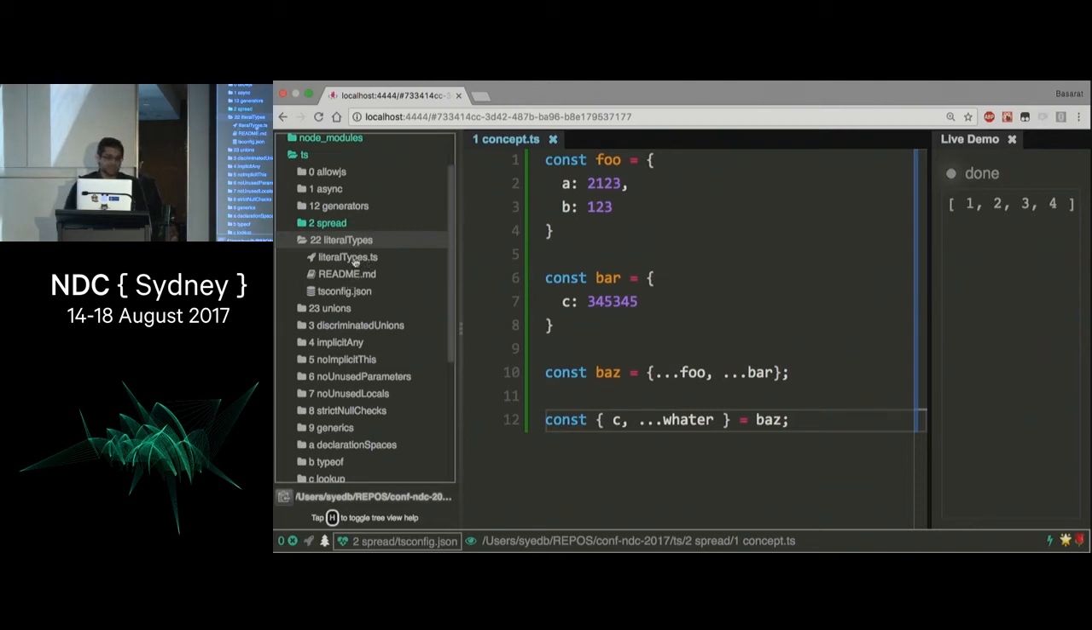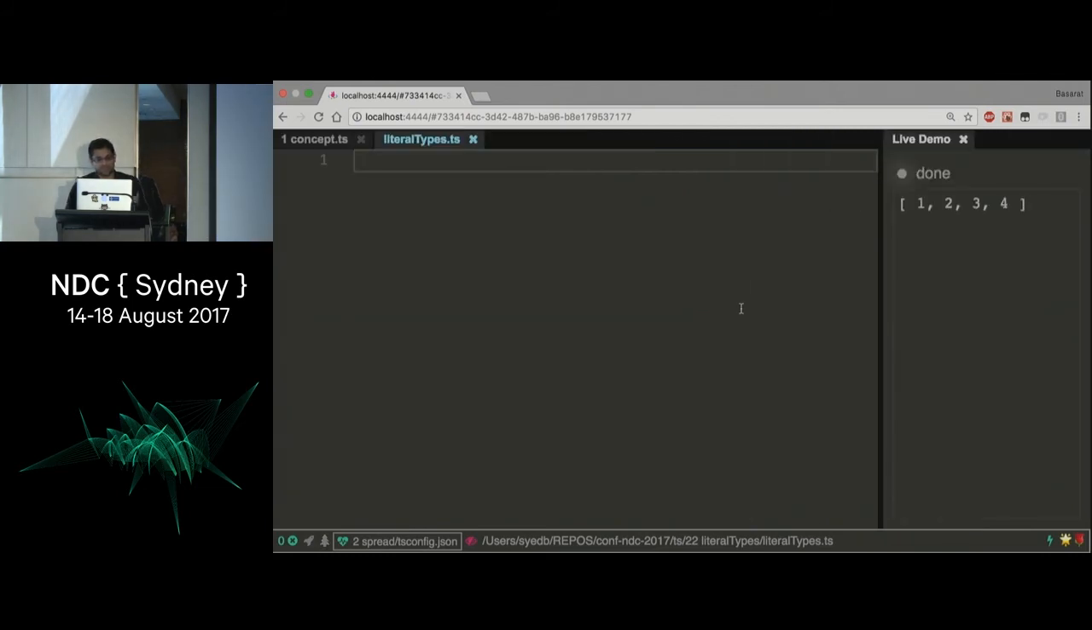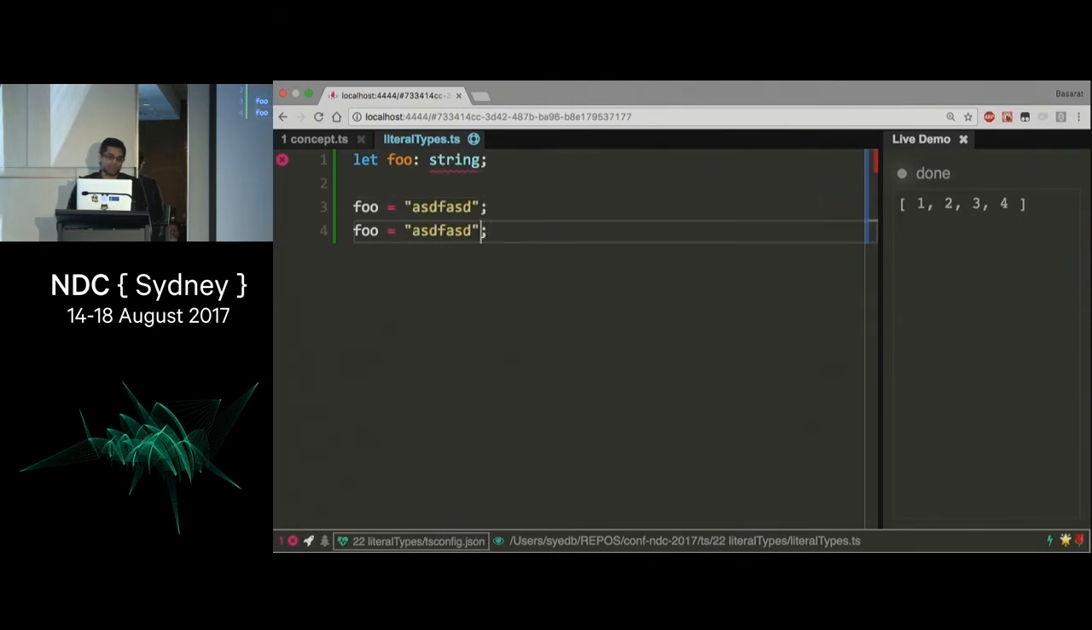Cool. The next one is literal types. So TypeScript now also has literal types. It's fairly simple. So you've always been able to say foo is something that is of type string. It can accept anything within the string domain. But now TypeScript even has literal types, so you can actually say that just the literal string hello is allowed for foo.